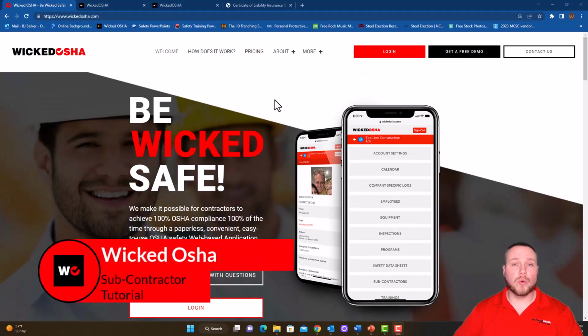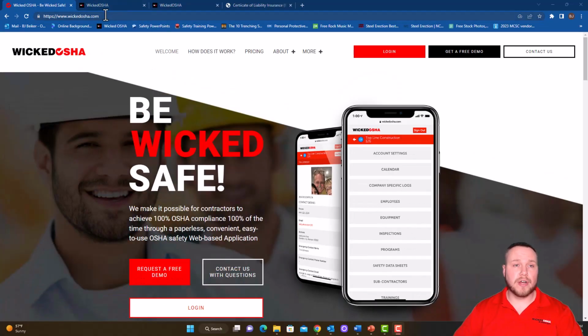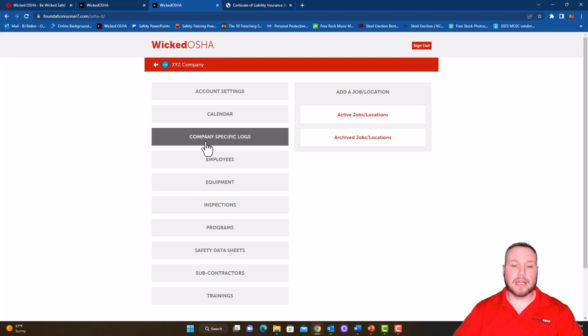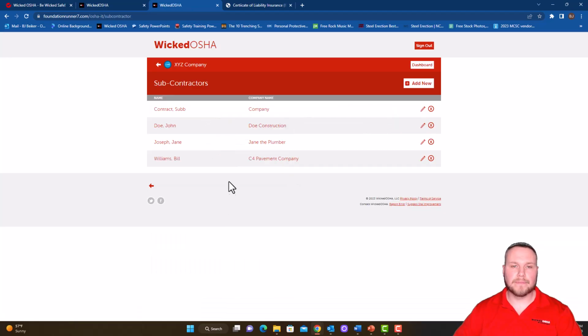First, let's log in to the Wicked OSHA app. Go to wickedosha.com. At the top right-hand part of the screen, click Login. When you're at the main page of the app, scroll down to Subcontractors and click it. Here, you'll find the list of subcontractors.